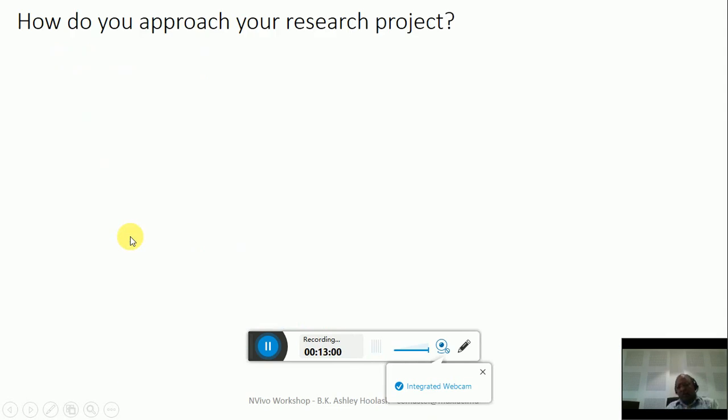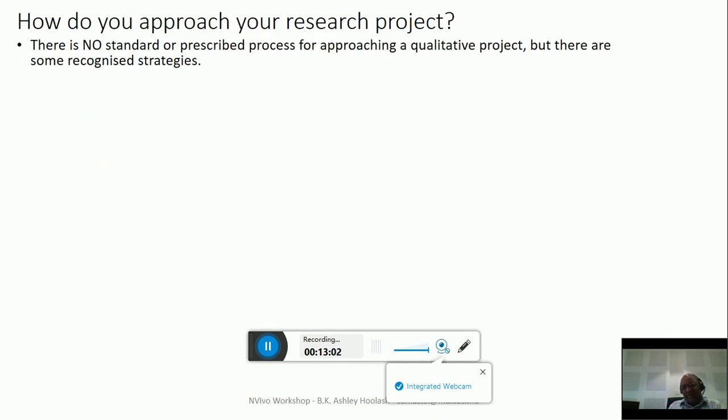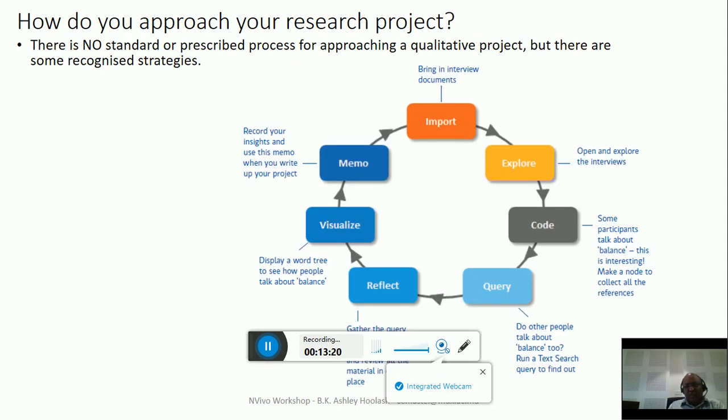Now, how do you approach your research project if it's a qualitative project? Well, there's no standard way, or there's no prescribed process. But through articles and journals and authors who are experts in the field, we do have some recognized strategies, and here it is. This is taken from QSR International, the organization responsible for NVivo. So it's a loop, and I'll let you read this again.